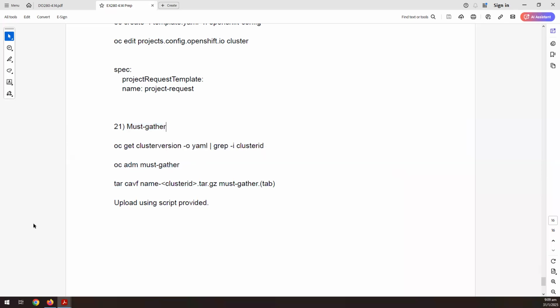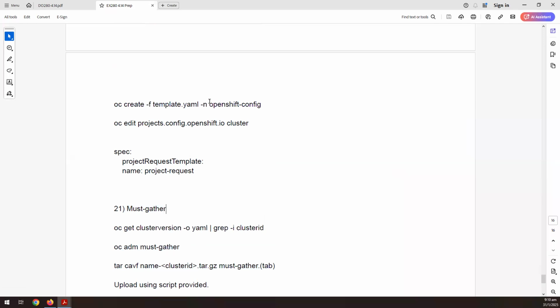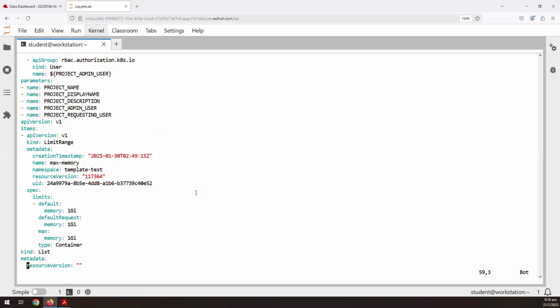There is a line like oc edit projects, right? On the question above, we actually forgot. Once you modify this file, you have to make this template the default. So we have to edit the project config cluster, and then edit the spec. Now, if you scroll back, I will open up that file.